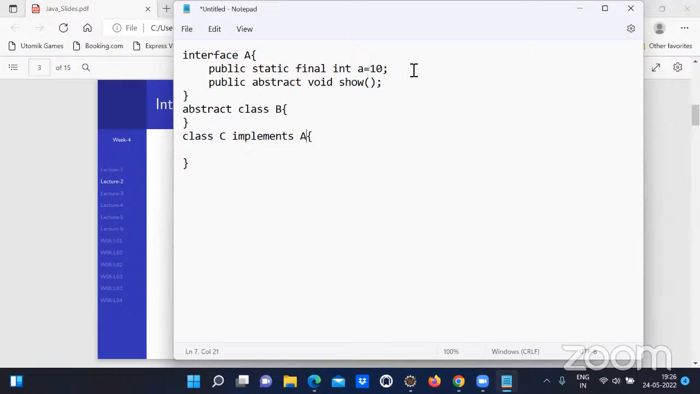See here, public abstract void show. You should override this show method here, otherwise your class also becomes abstract. Public void show. You should provide some implementation for this show method, like this. Otherwise, your class becomes abstract, and at compile time it will generate an error.